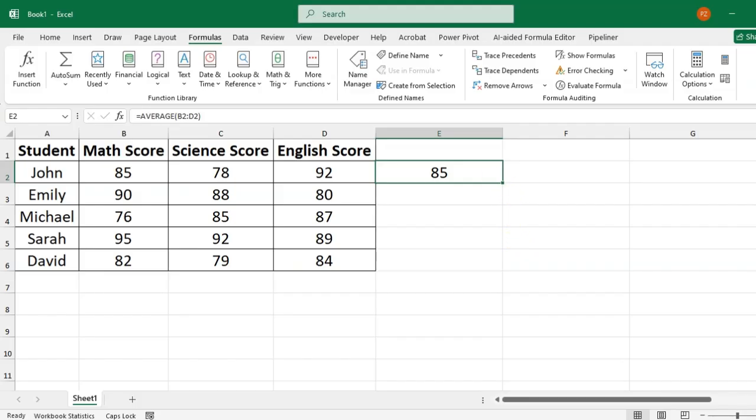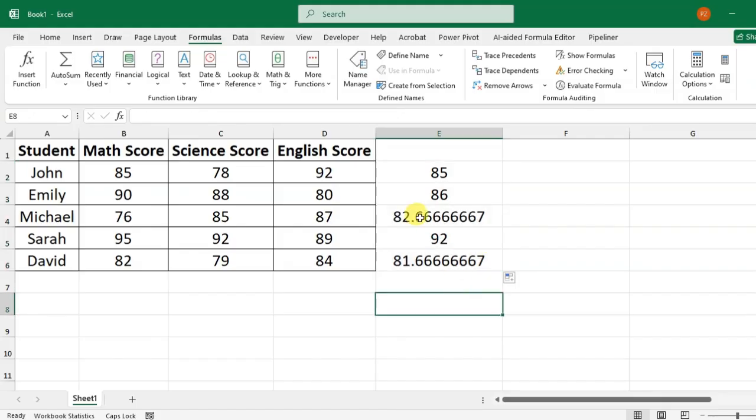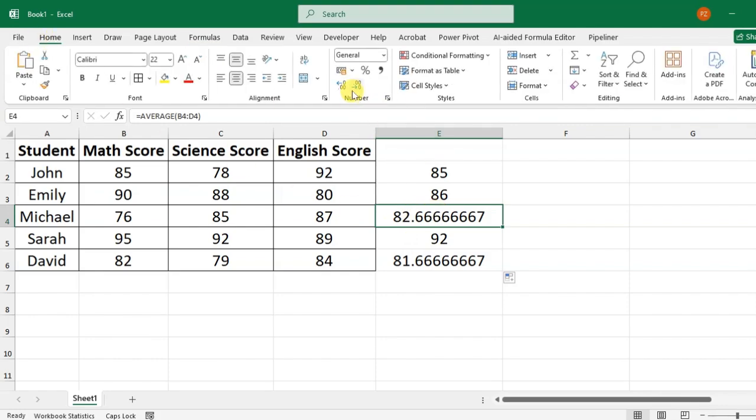Just drag this formula below with the mouse, and here you see the average amount is calculated by using the formula. Okay, to remove the decimal, simply click on the cell, go to the Home tab. In Numbers group, there is a Decrease Decimal option, same as Increase Decimal. So click on Decrease Decimal to decrease the decimal.